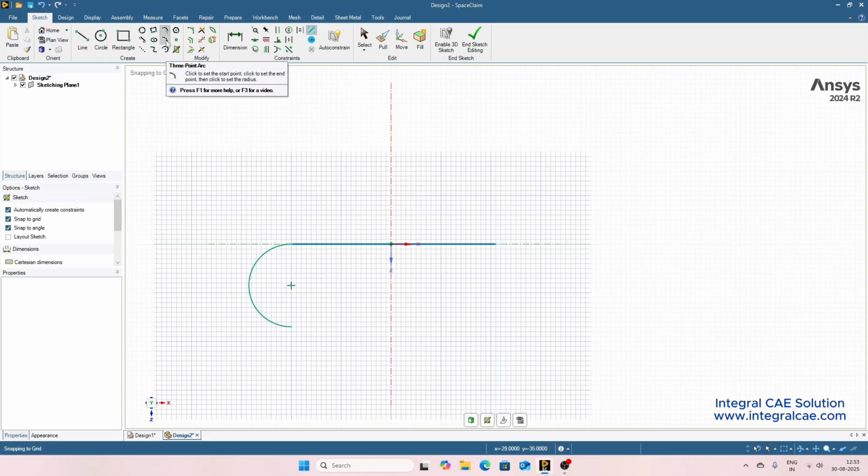Next is a 3-point arc. This is similar to a 3-point circle, except this is an arc and not a complete circle. You can explore this option.